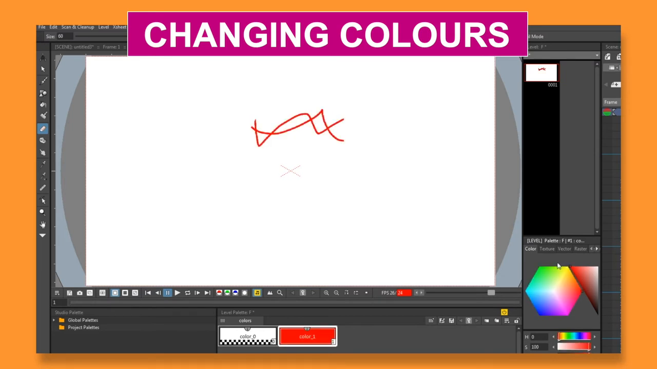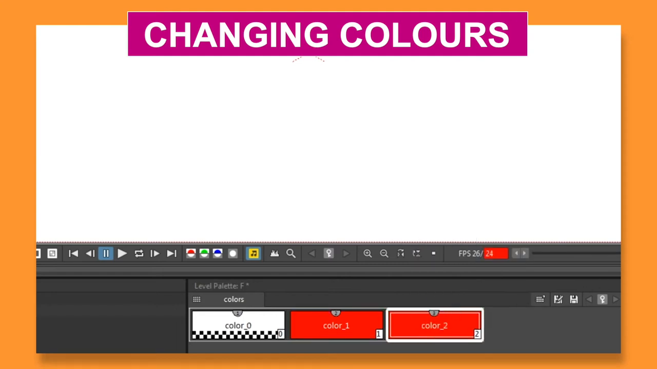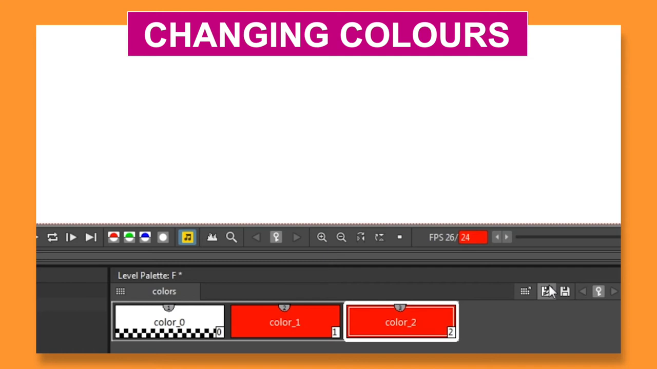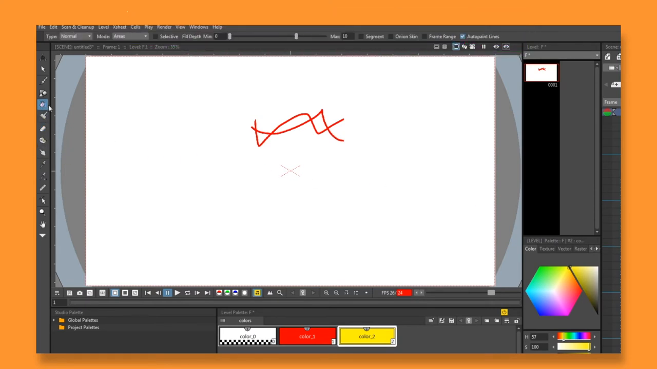Now you can change the color of the line, but well, you only have one color in your canvas. If you want to have another color for your drawing, make sure to put your cursor below your canvas and click on the right button of your mouse. Then, click on New Style. Another box will pop up that says Color 2. Right now it is red, but you can change the color however you want with the palette on your right.